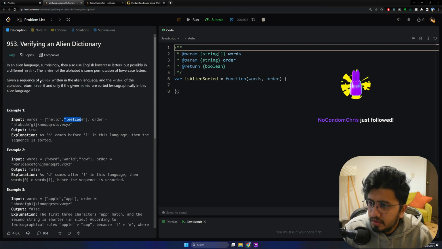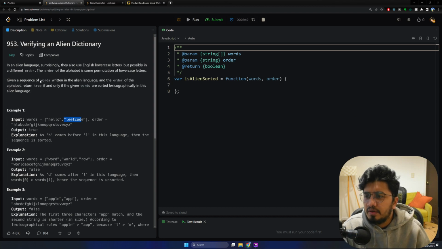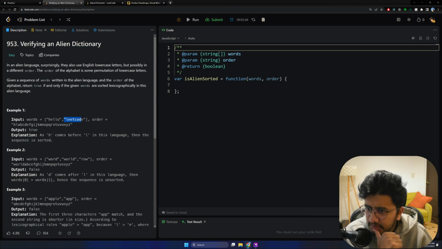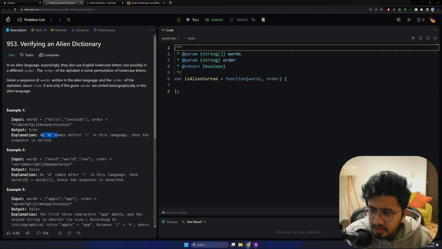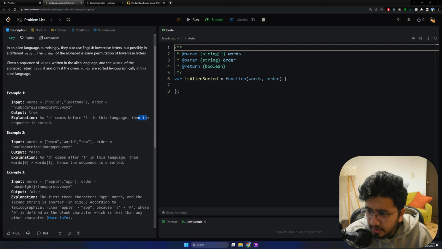Yeah, so we were checking that given a sequence of words written in the alien language and the order of the alphabet, return true if and only if the given words are sorted lexicographically in this alien language. So let's see, as H comes before L in this language, then the sequence is sorted. Okay, let's see this one, word, world, row.